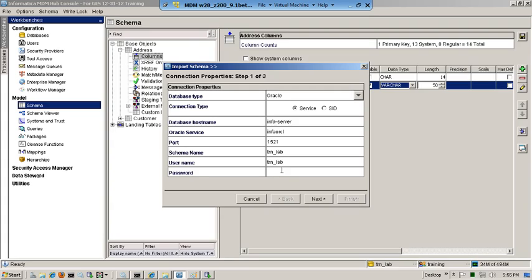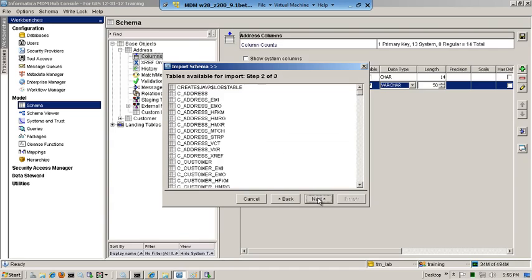And remember that I said that our data columns are coming from the same schema. So let me just type this in. Schema name is TRN Lab, username TRN Lab, and password is exclamation CMX. This is all written in your lab guidebook. And I'm going to click next.